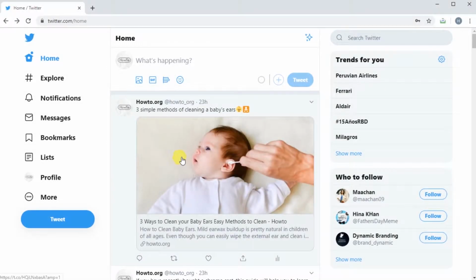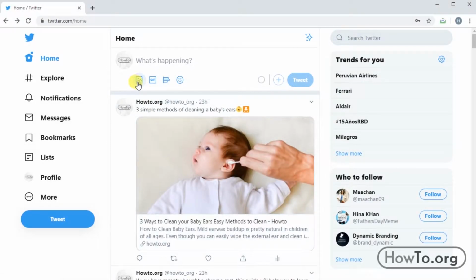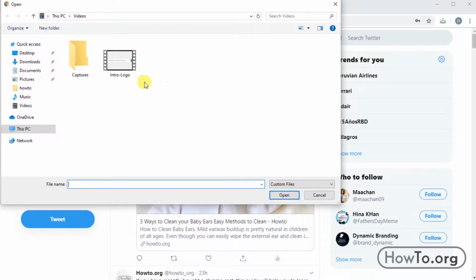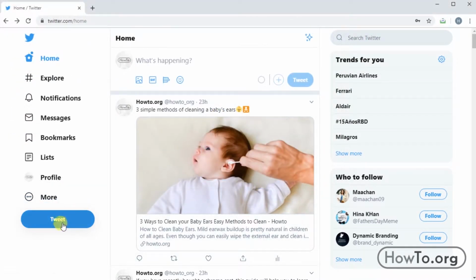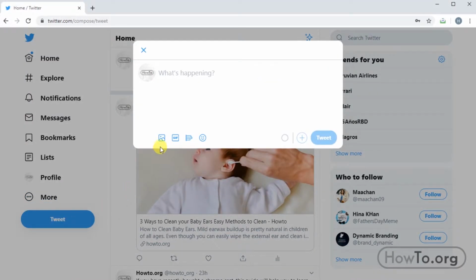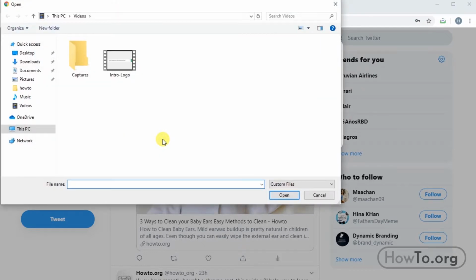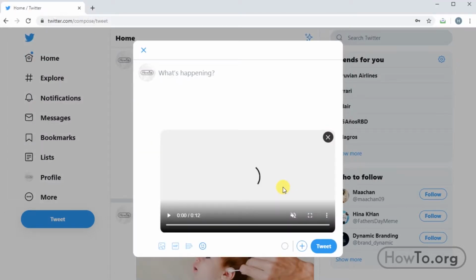To be able to post a video on Twitter, we must click on the image icon. Another way is to click on the tweet button and then click again on the image icon. Here a window will open and we must select our video. Then click on open. Remember that Twitter only allows videos with a maximum duration of 140 seconds. Besides this, you can only upload videos in MP4 format and the maximum file size is 512 megabytes.